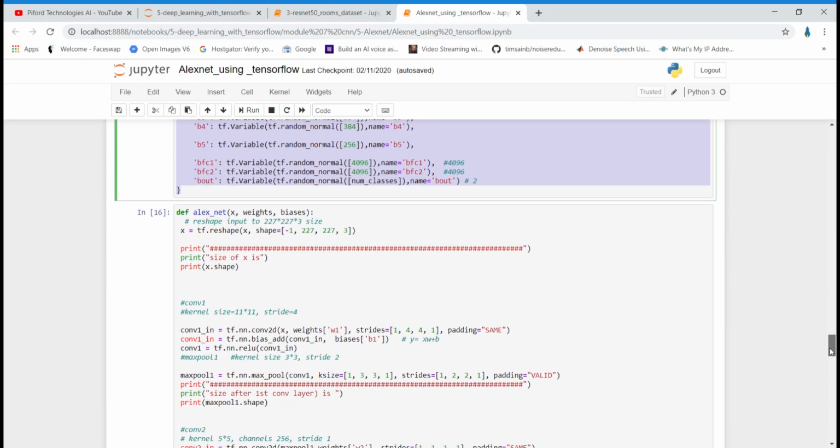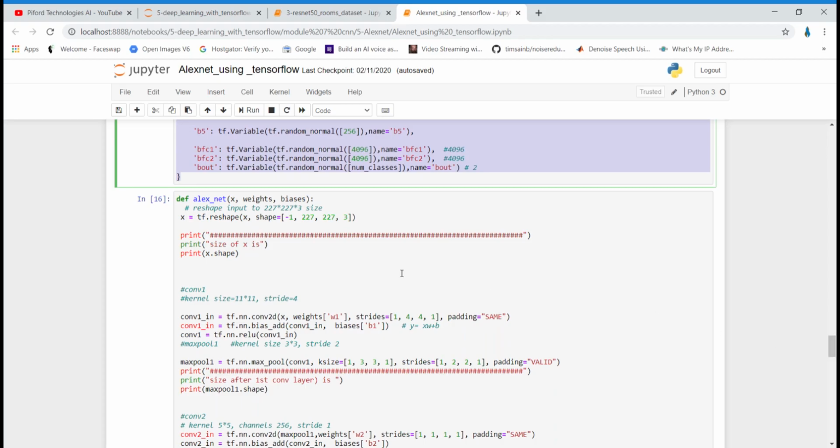biases. Now let's design the AlexNet network, right? I'm designing AlexNet. I have created one function with the name Alex_net, and these are the three parameters for this function. X is the input, weight is the associated weight, and bias is the related bias for it, right? First of all, I have one variable, X, which will store the input, and in this variable, I'm reshaping the input by writing this.